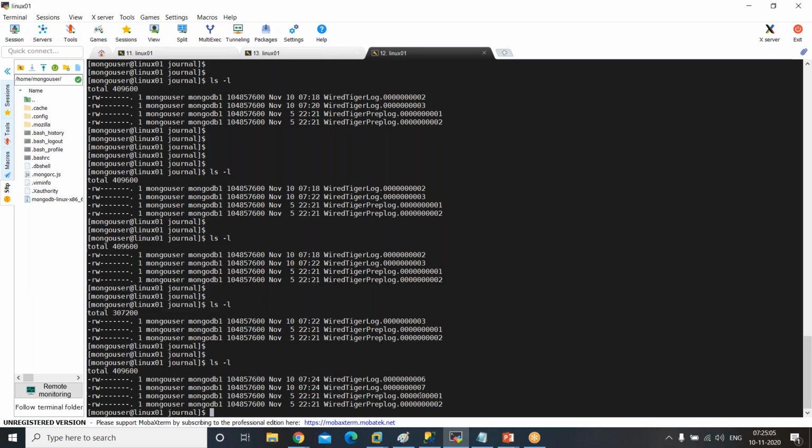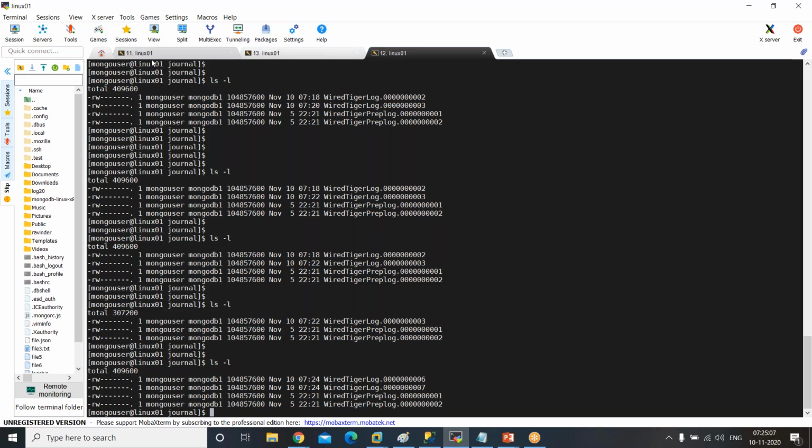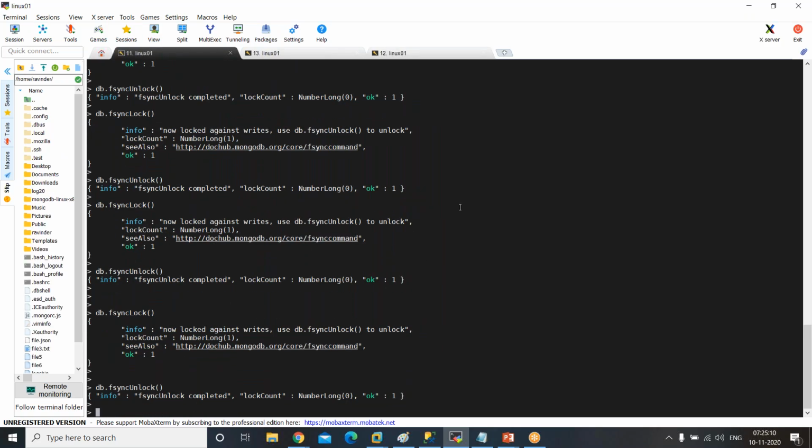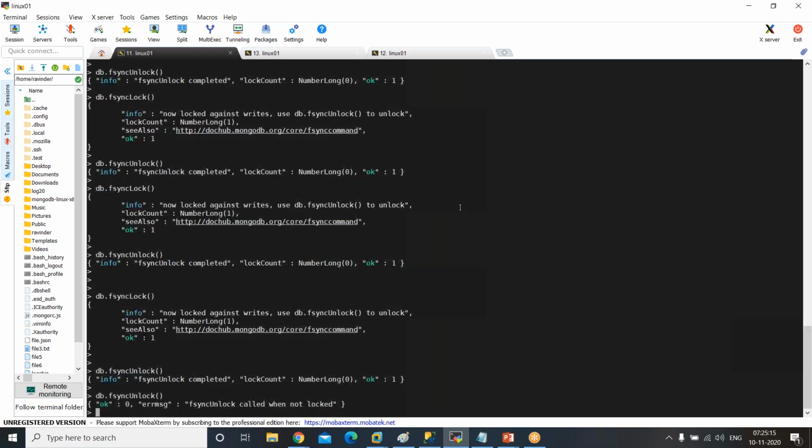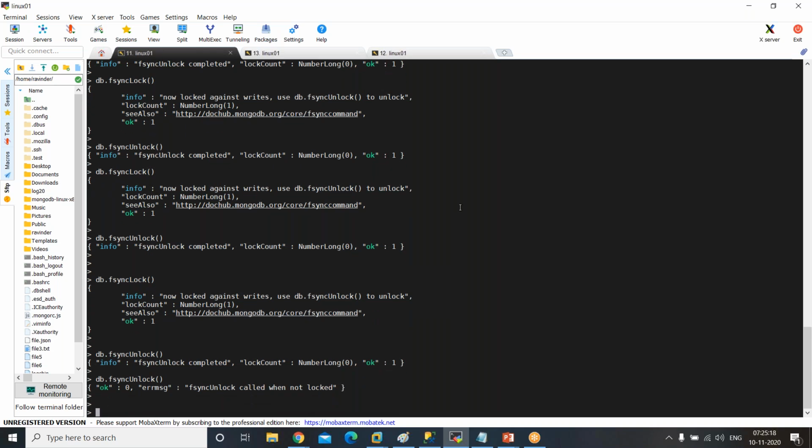Is there any default limit for locking? Is there any timeout? What is the default timeout value for that? The default would be 30 seconds in most of the products, basically.